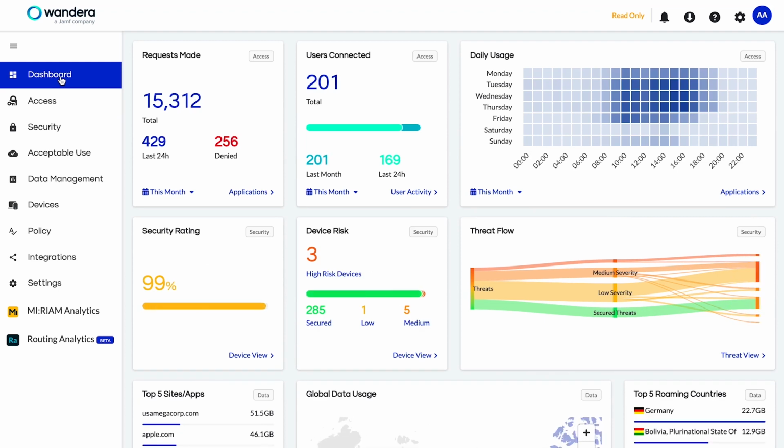As you can see, the Jamf Security Cloud really includes a suite of real-time services that deliver both rich insights as well as fine-grained policy controls that are intended to help your organization better manage risk in the hybrid workplace.